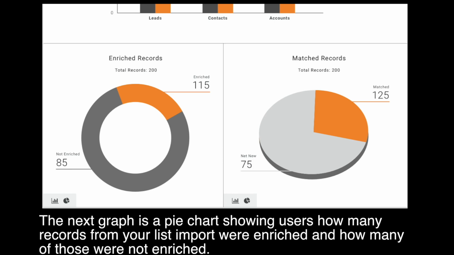The next graph is a pie chart showing users the enriched records in their list import. This graph clearly identifies how many records from their list import were enriched and how many of those were not enriched.